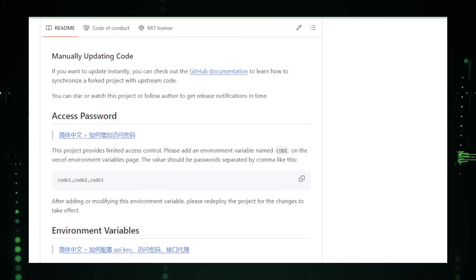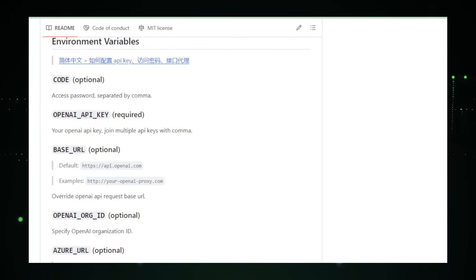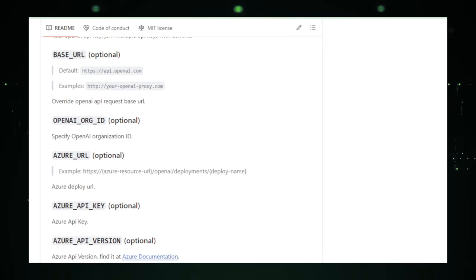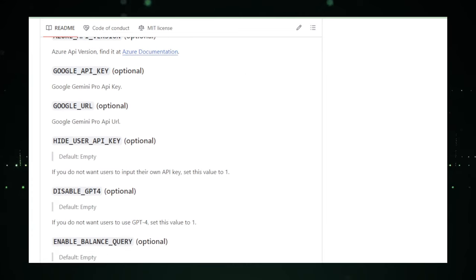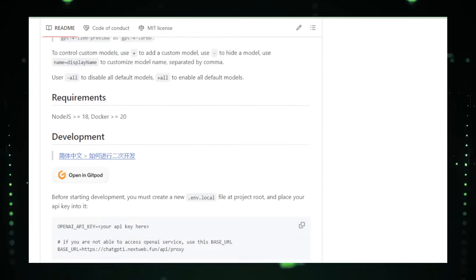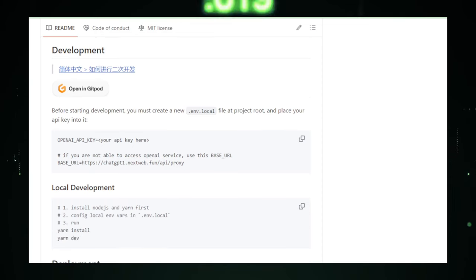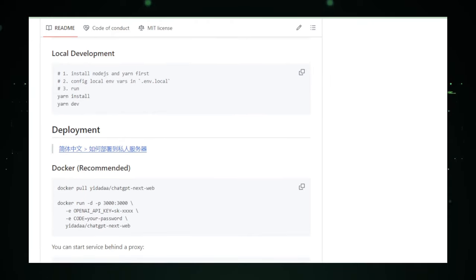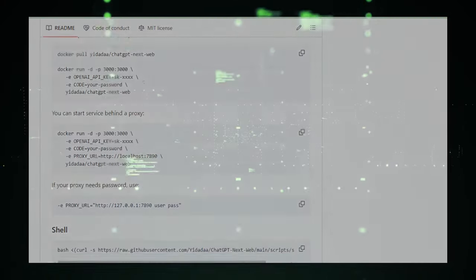The team behind ChatGPT Next-Web is actively enhancing its features. Expect a more intuitive user interface, better performance optimization, and new functionalities like voice control and collaborative editing. In summary, ChatGPT Next-Web is a game changer. It democratizes access to advanced AI, allowing you to have personalized, platform-independent interactions with large language models. It's a glimpse into a future where AI is an integral part of our digital ecosystem. Okay, let's move to our next project.